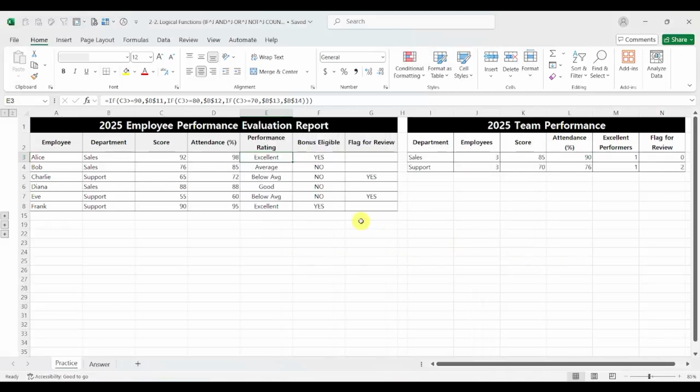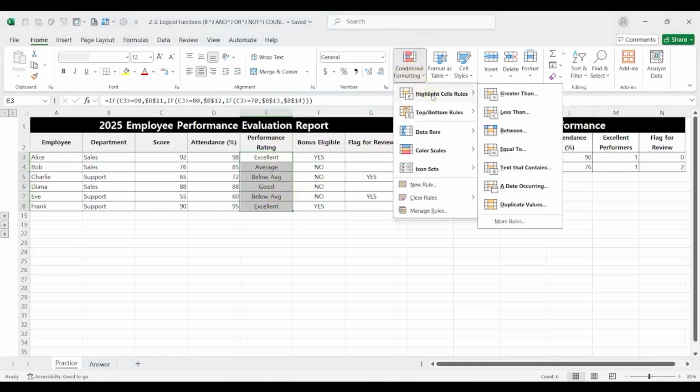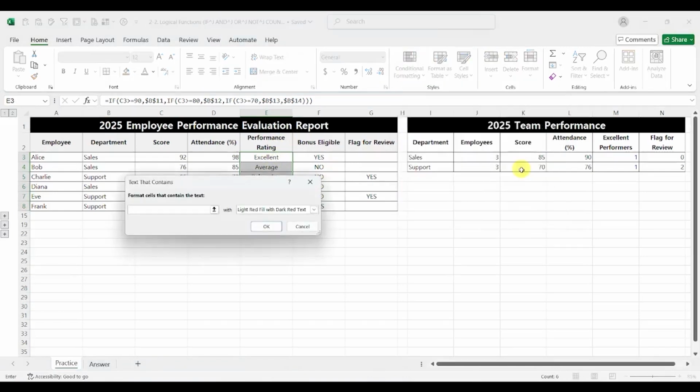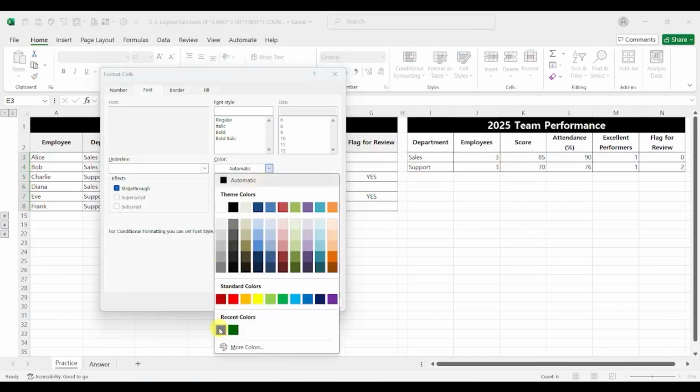Now we are all set for the data. Then let's do the final touch with changing the colors. So for the performance rating, we're going to change the excellent into blue color, and then below average into the red color with the conditional formatting. So choose the area first, and then click the conditional formatting, and then go to the text that contains. All right. And then if the text contains excellent, we're going to change the color to blue over here, the blue color.